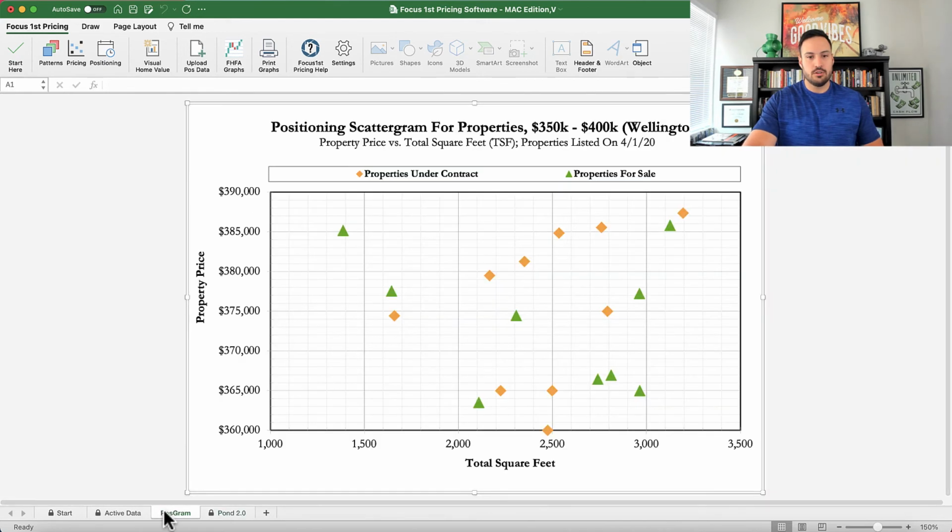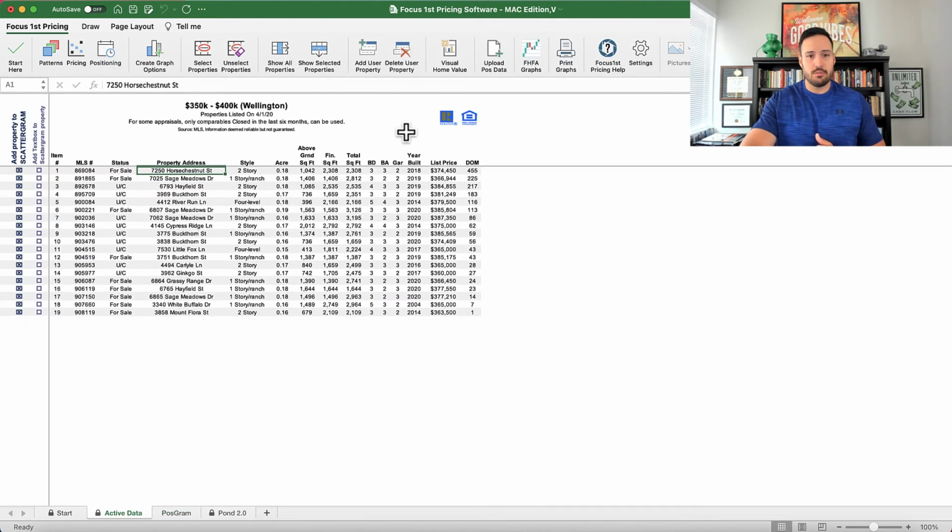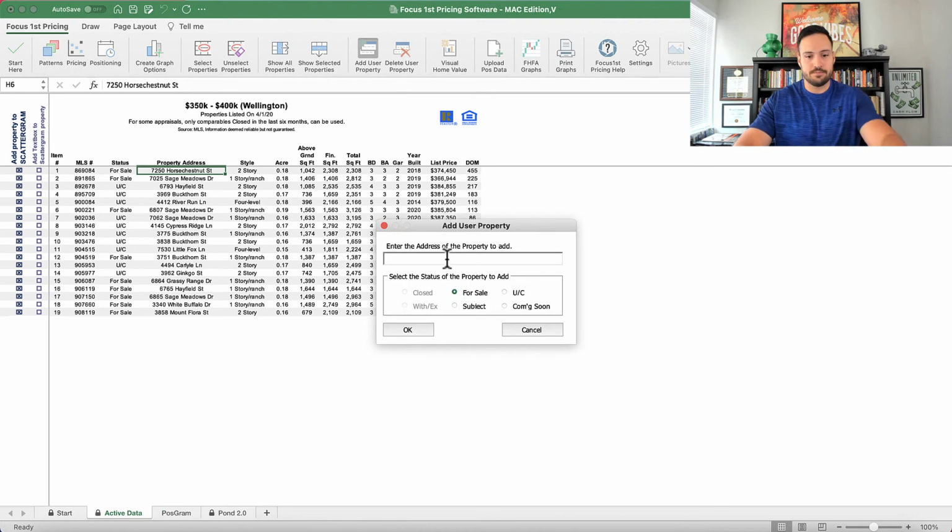So I went to the positioning scattergram here. We were looking at this 3,300 square footage, and we were looking at 380,000 to start. So I'm going to throw that user property in. And this was on a street called Pettigrew.